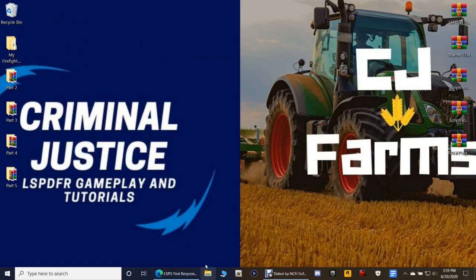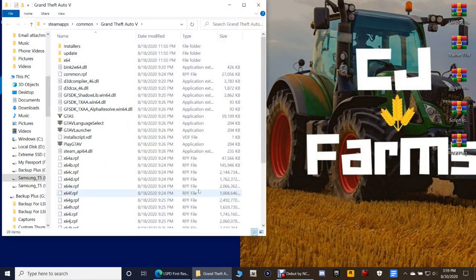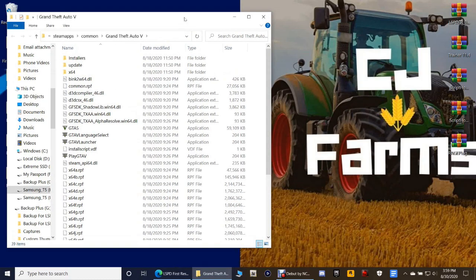Now, the way you access it through your File Explorer, guys, is you go to your File Explorer and right-click on it like this, and go up, and you will see Grand Theft Auto. Yours should say Grand Theft Auto 5 shortcut if you're putting it in for the first time, okay? You see, there we go. There's our main directory.